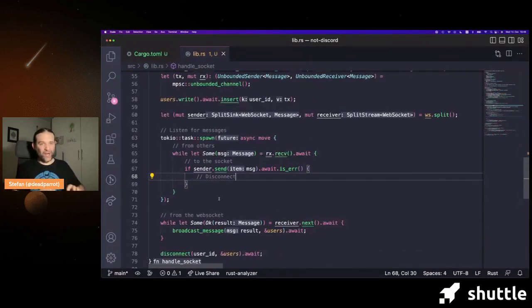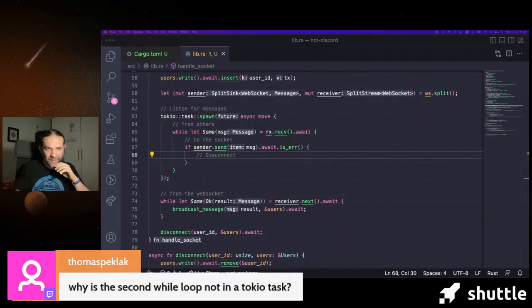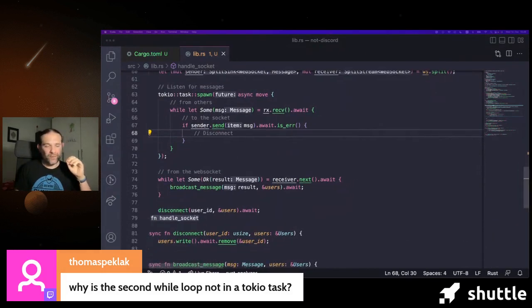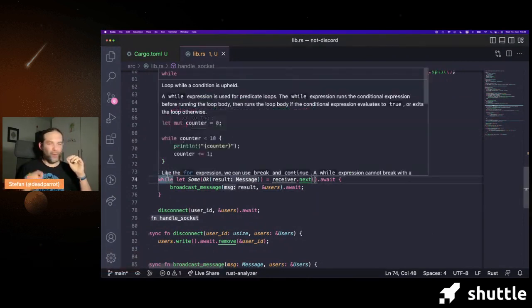So we haven't checked our code in a long, long while. So why is the second while loop not in a Tokio task? This is a really good question. Thomas Peklak asks, why is the second task not in a Tokio task? There's a reason for that, because of how receiver.next works. I could spawn it in a different Tokio task. That's totally true. That's fine.